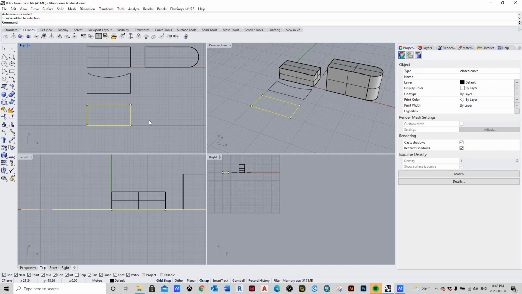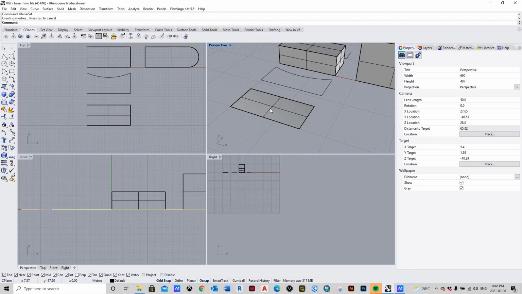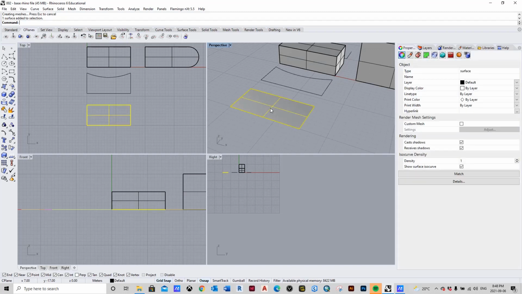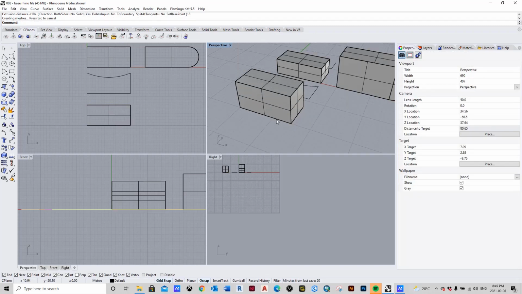Now that we've got our closed polyline, we're going to select it. We're going to type planar surface, hit enter. Perfect. Now we're going to select that surface we just created. We're going to type extrude surface, and then we're going to type 8 for 8 meters high. And now we have something that could serve as a very general shape for what we want to use for our gallery. So that's how easy creating a simple volume like this is in Rhino.